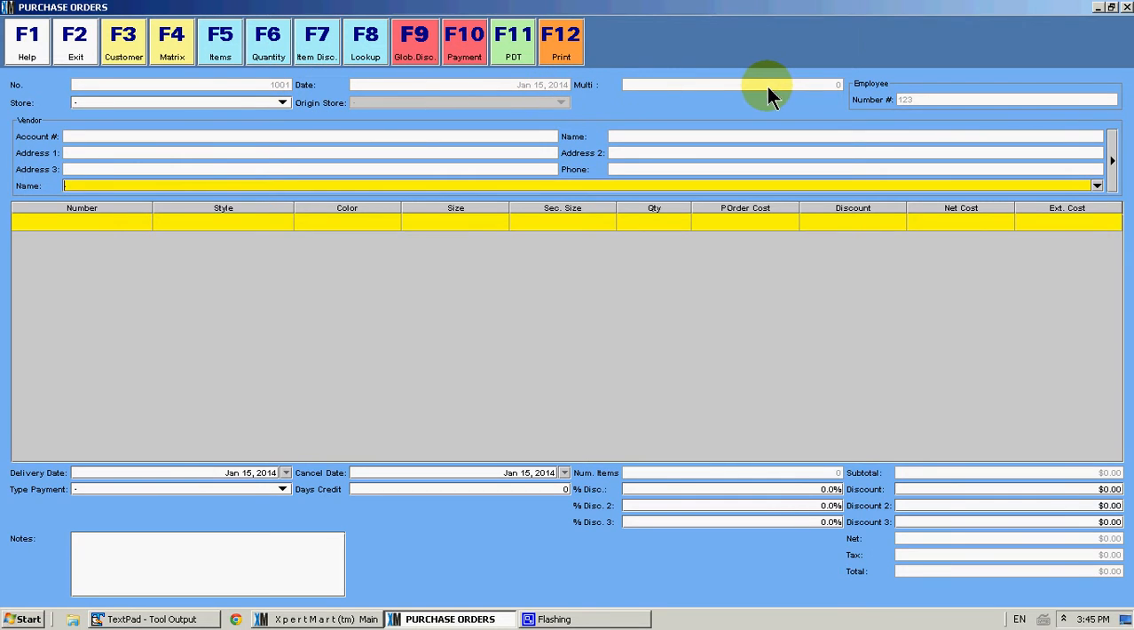There's a lot of fields that get filled in automatically. The employee's number over here gets automatically put with the number of the employee who has done login to be able to make purchase orders, Expert Mart login. That number has to do with the multi-store purchase orders, which again you're not going to change at this point. The origin store would be if you were making a purchase order at a store, then that store number would show up there. The date is automatically filled in for you, and there's automatically filled in a serial number.